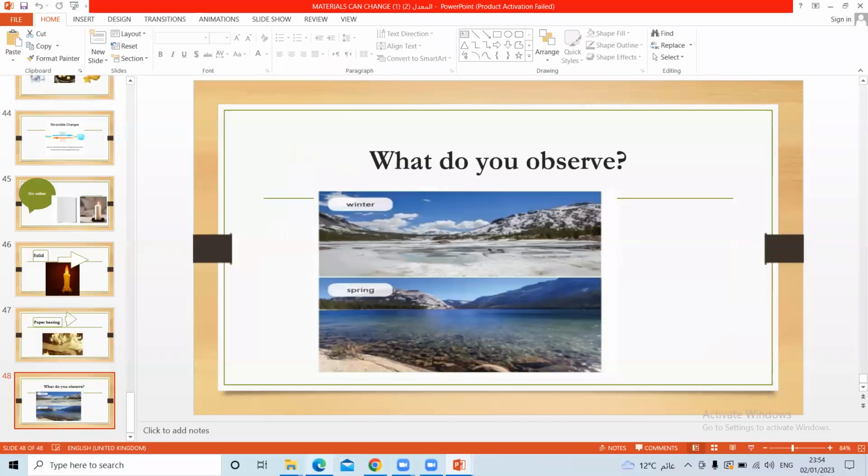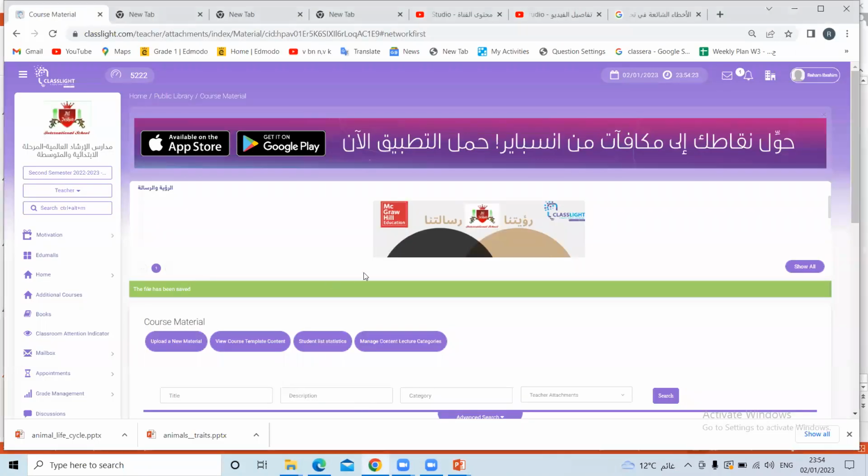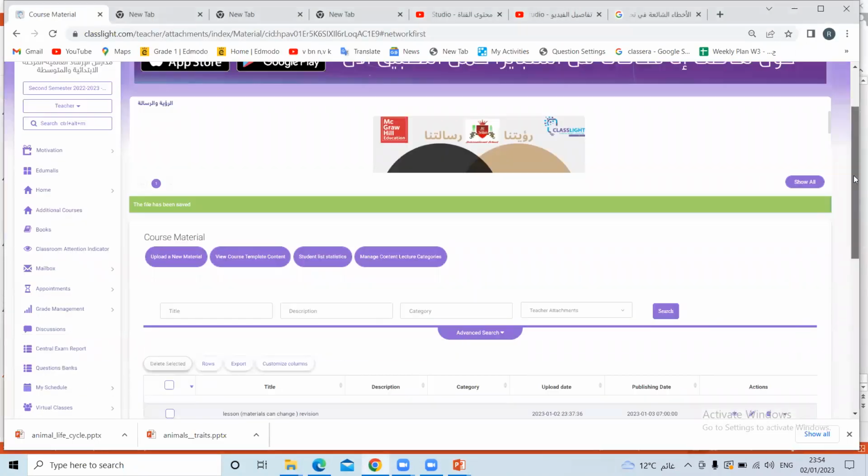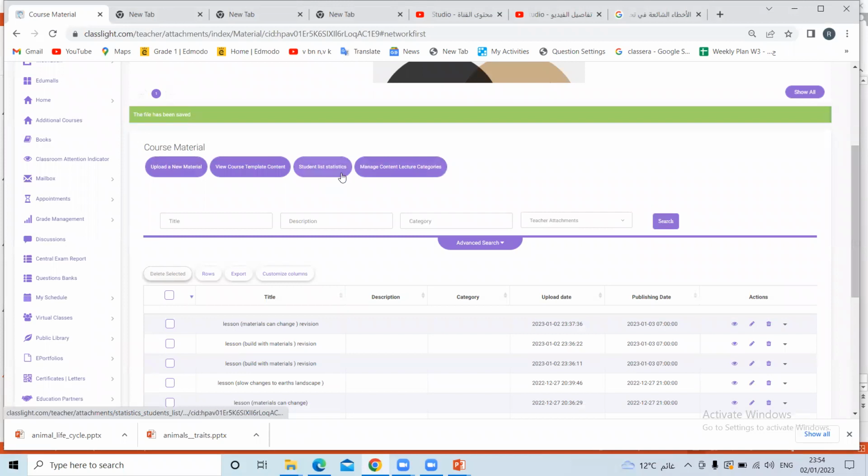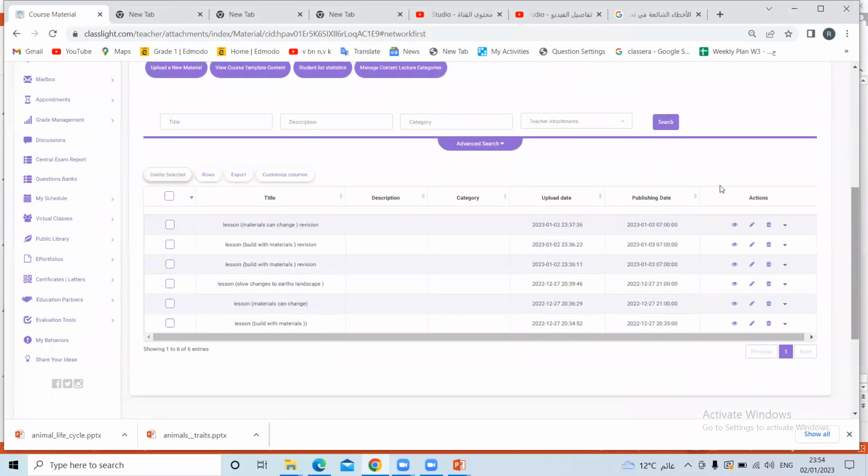Boys, this is our lesson. Now I want you to visit your account, okay? Go to the course material. Here you have the materials can change revision. This is my PowerPoint for the revision. I hope you enjoy this revision, okay? You can play it. So open it, start to answer by yourself and have fun with this revision.